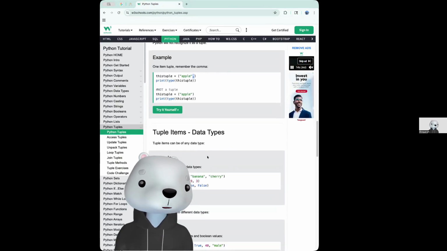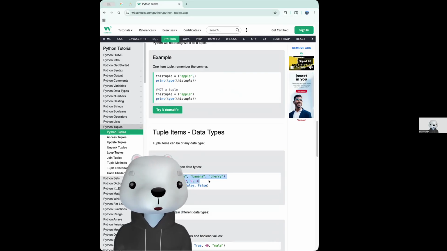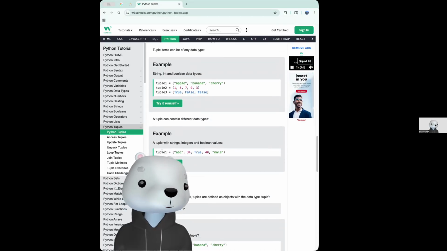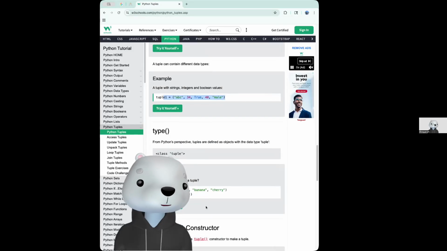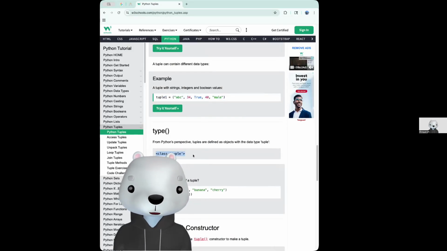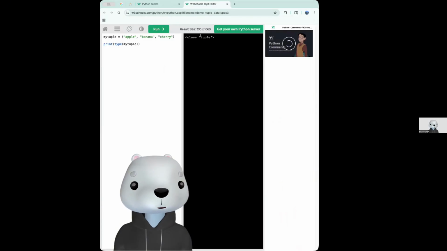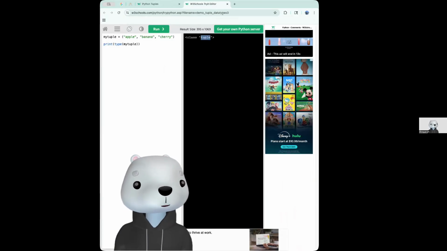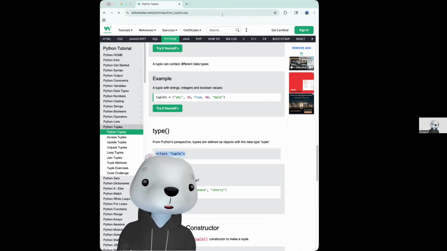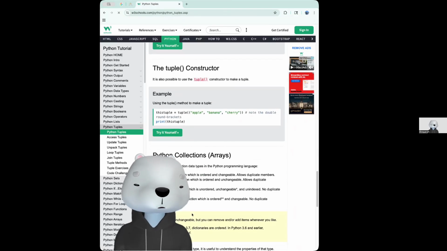Okay, tuple data types. They can have all types, just like lists. They can have strings, integers, booleans. And of course, you can put them all together. So for the class, it will say class tuple, just like how we normally see stuff. Before, we saw list, string, integer, boolean. So now it's just going to say tuple like that, okay?